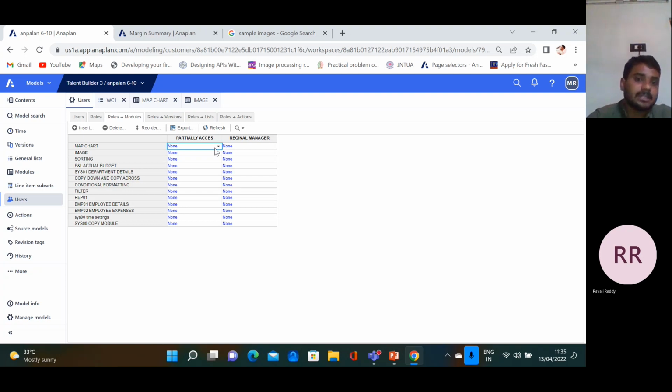So if I would like to give write permission for a module, I would use the drop down. Here we go. If I want a read operation for that module, I can use read. If I want a write operation, I can use write. According to the requirements, I can assign. So this is the purpose of roles.